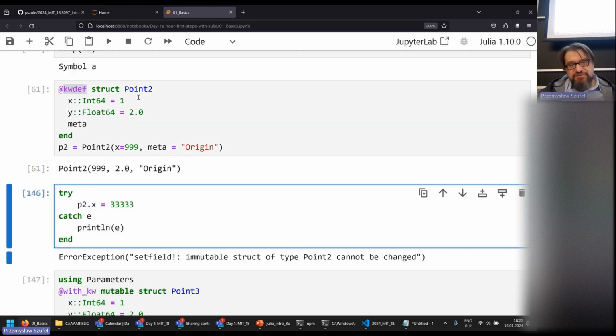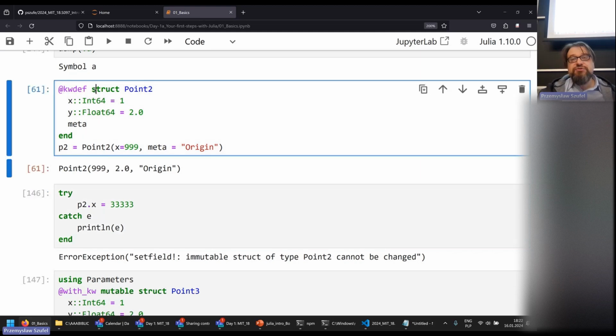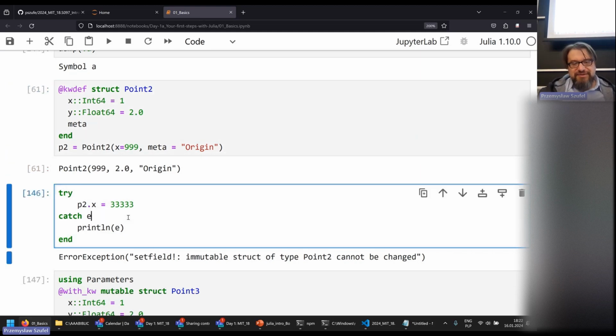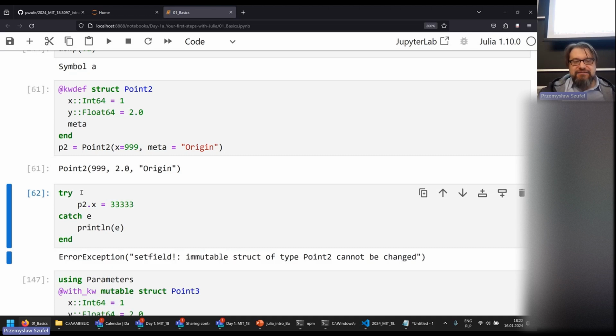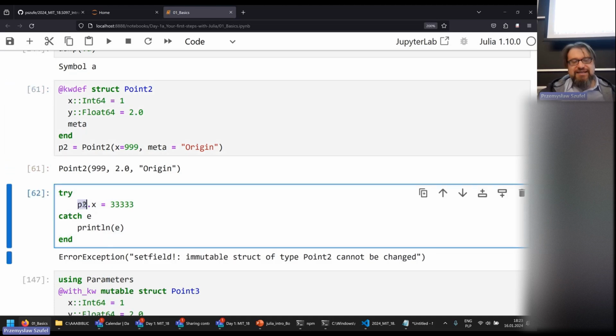Now, this object Point2, I did not put mutable in front of it. It means it's not mutable. And if I try to mutate it, so I have object p2, and say I do p2.x equals something, I cannot. Okay, it's not mutable.